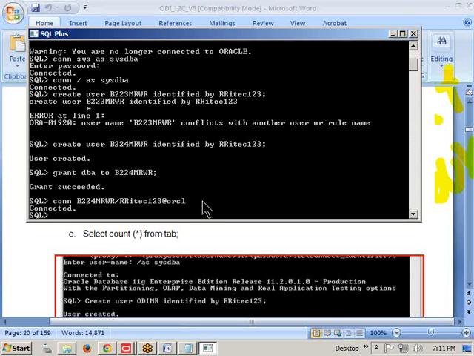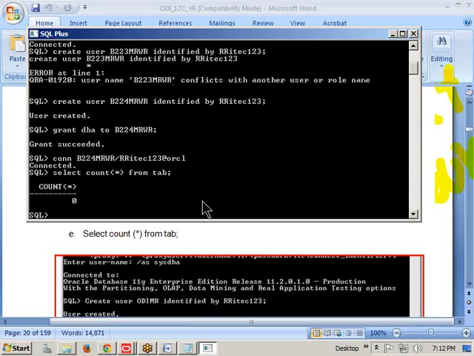Now I want to see in this schema whether any tables are available or not. Select count star from tab. Do we have any tables here? Obviously they will not be available. Why? Because just now we created the schema, so we don't have any tables here. Now the next point is, let us say I'm trying to get some tables inside this one.